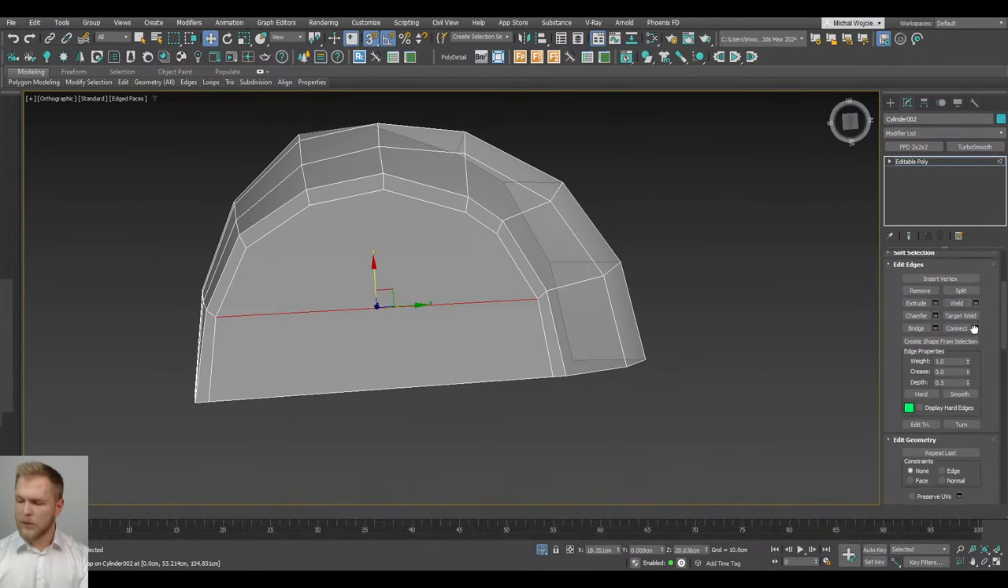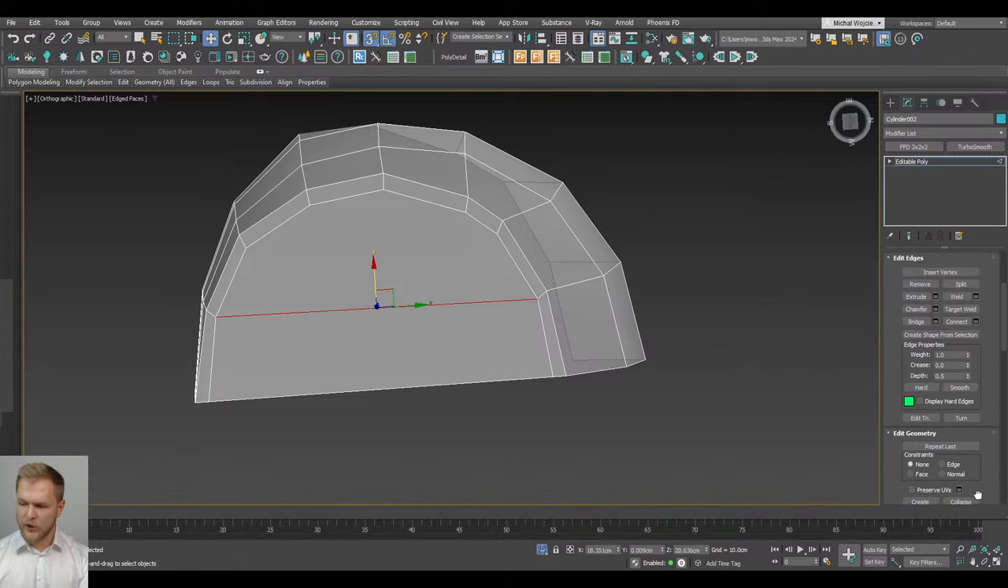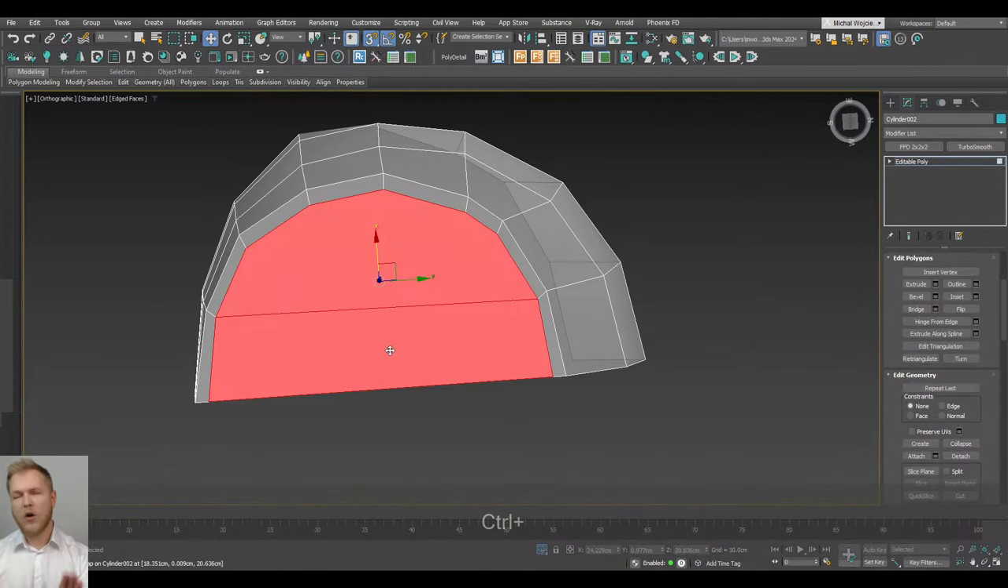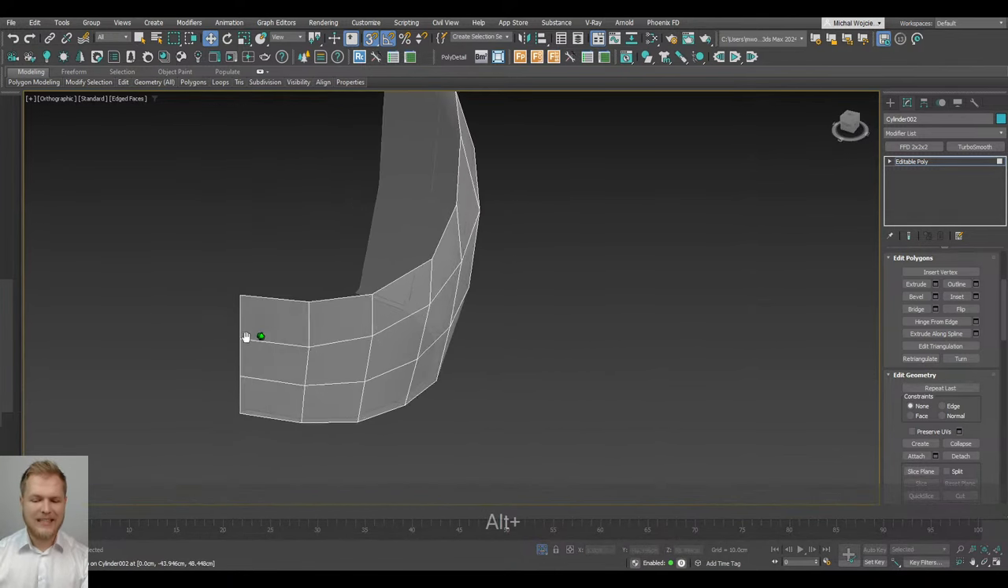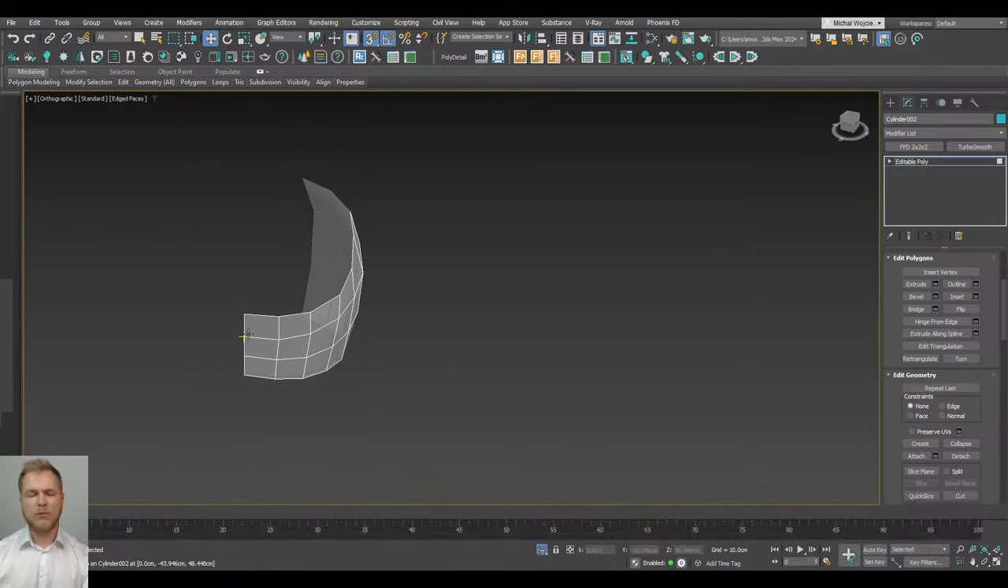So now we're going to be using cut tool to make sure that all of the polygons are there. Or if we're extra lazy, and you know what, I feel lazy today, let's just delete this because this part of the model is never going to be seen and we just don't need to focus on it, since this is not a part of the model that anybody is going to be looking at.